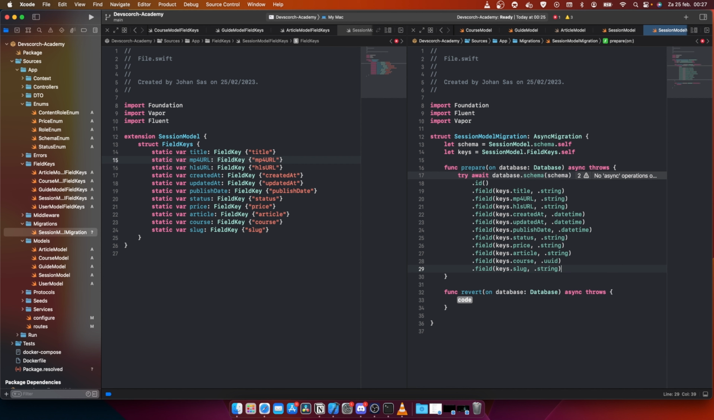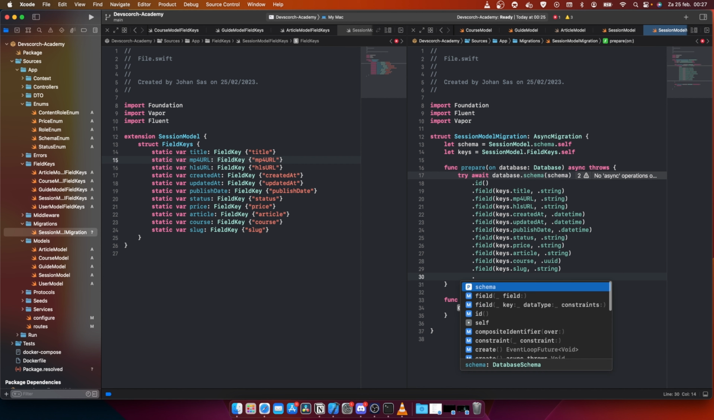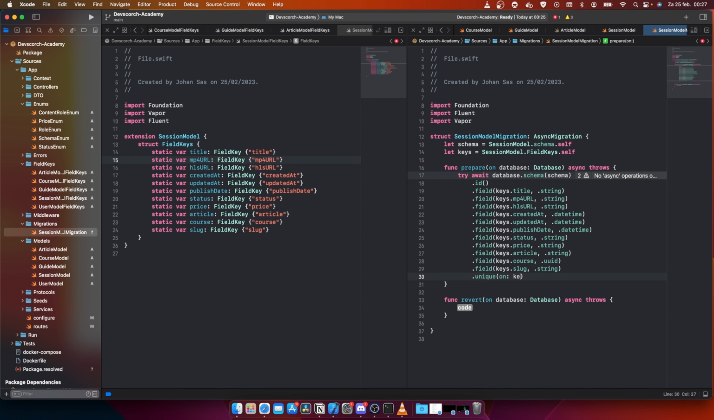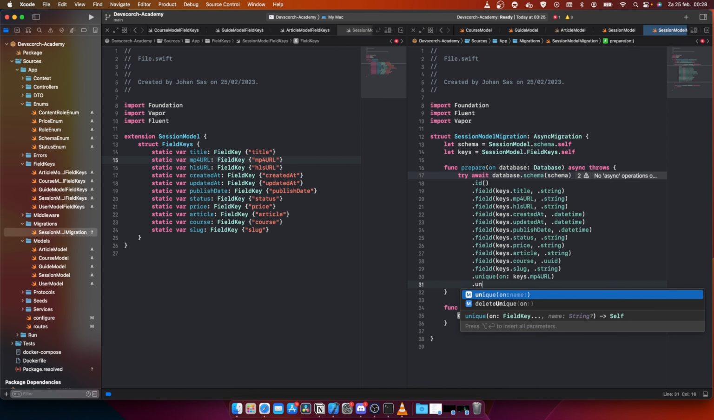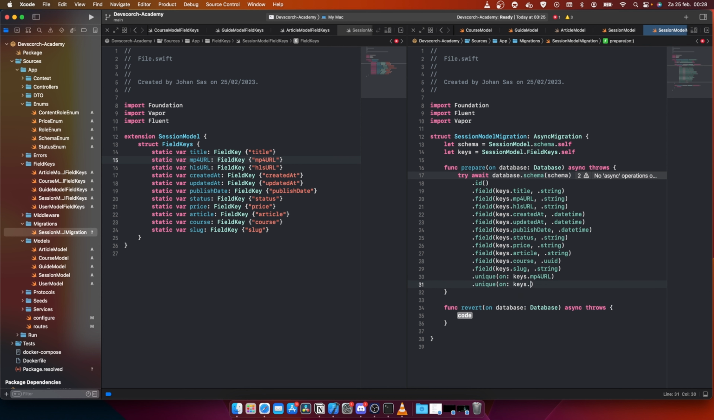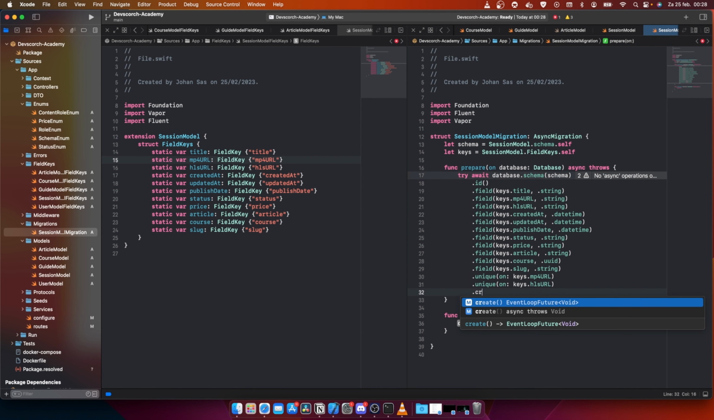Now there is one more thing we need to do, or two actually. After this, we're going to call unique on the MP4 URL, and we're also going to do dot unique on keys.hlsURL. The reason why we're putting unique on here is to make sure that we can never use the same URL for different sessions. So this is a little bit more secure for us, so that we can never select the wrong MP4 or the wrong HLS URL. After that, we're going to do dot create, async get.